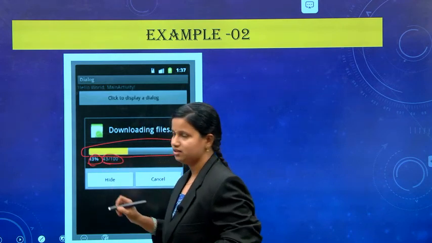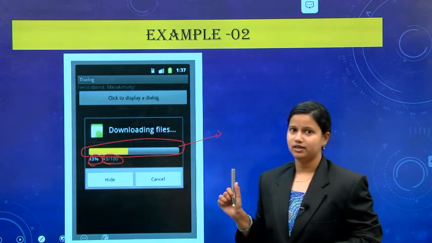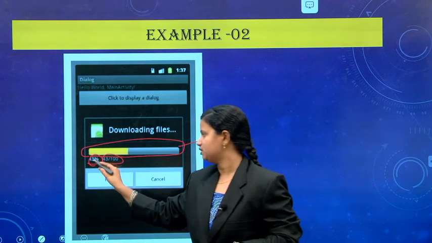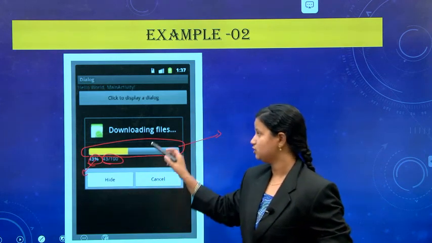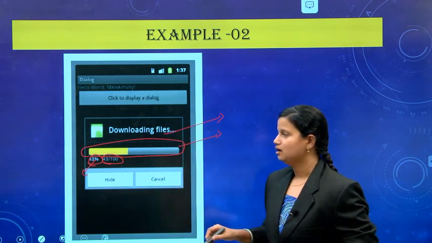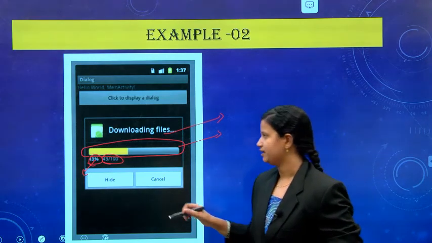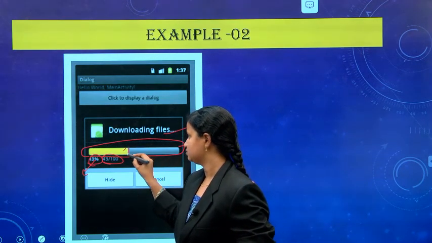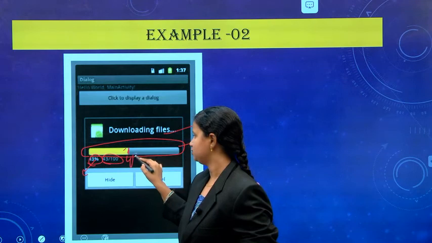So what is that meaning? In the 100 work, it is only 43% of the work is to be completed. That means downloading of files with a 43% is to be completed. So that means this is a status. So 43% is to be completed.